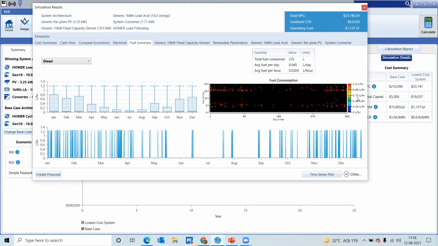From 0.48 to 0.72, it moves from green to yellow, and from 0.72 to 0.96, the color indicates by yellow to dark orange, and from 0.96 liter per hour to 1.2 liter per hour, it indicates by red color. It means at this time, the consumption of fuel is very high.